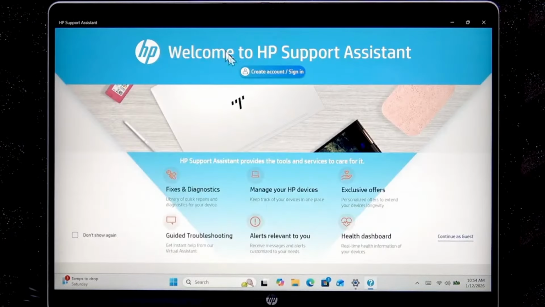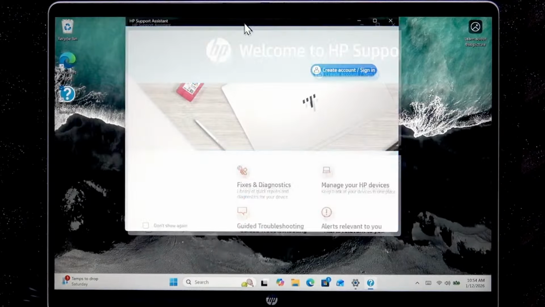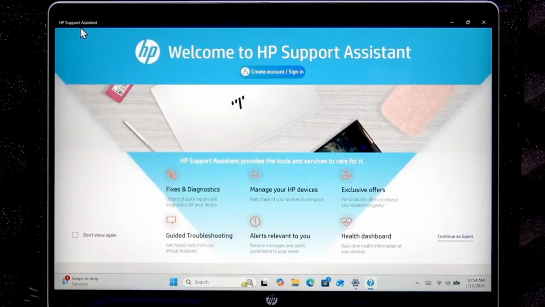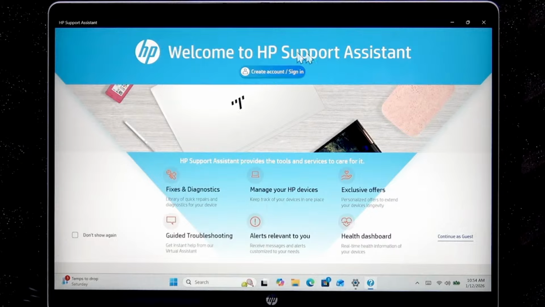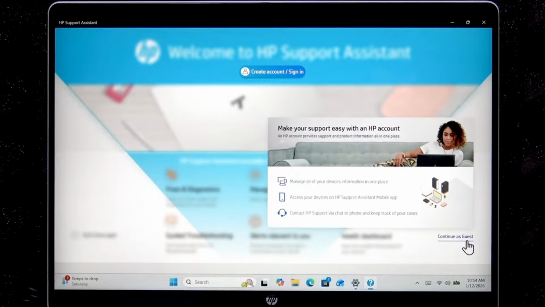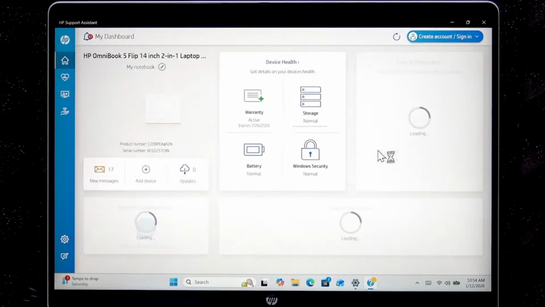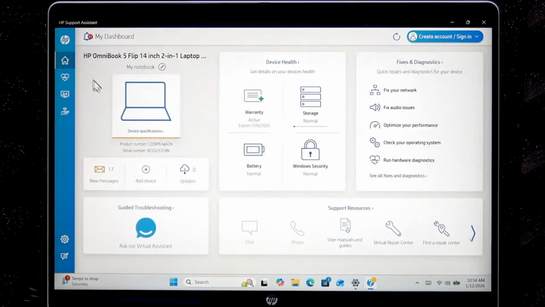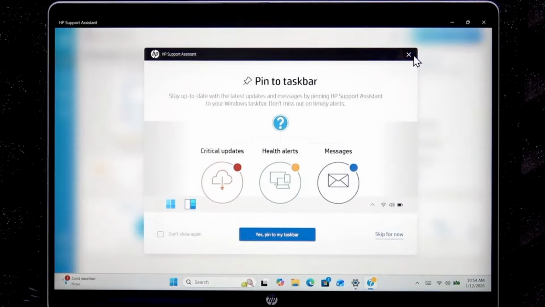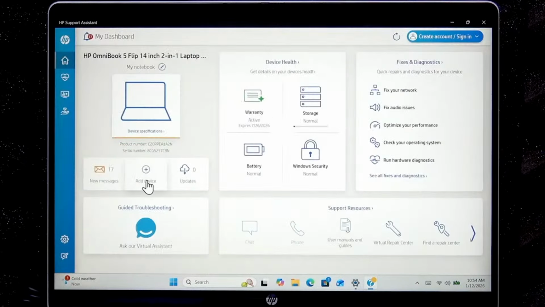I'm not gonna show you exactly how to download it. It's really simple. It's available on the official HP website. So you just have to search for HP Support Assistant and download the setup file from the official website. And you don't have to create any account here. You can enter this application as guest. Now let's close this window.